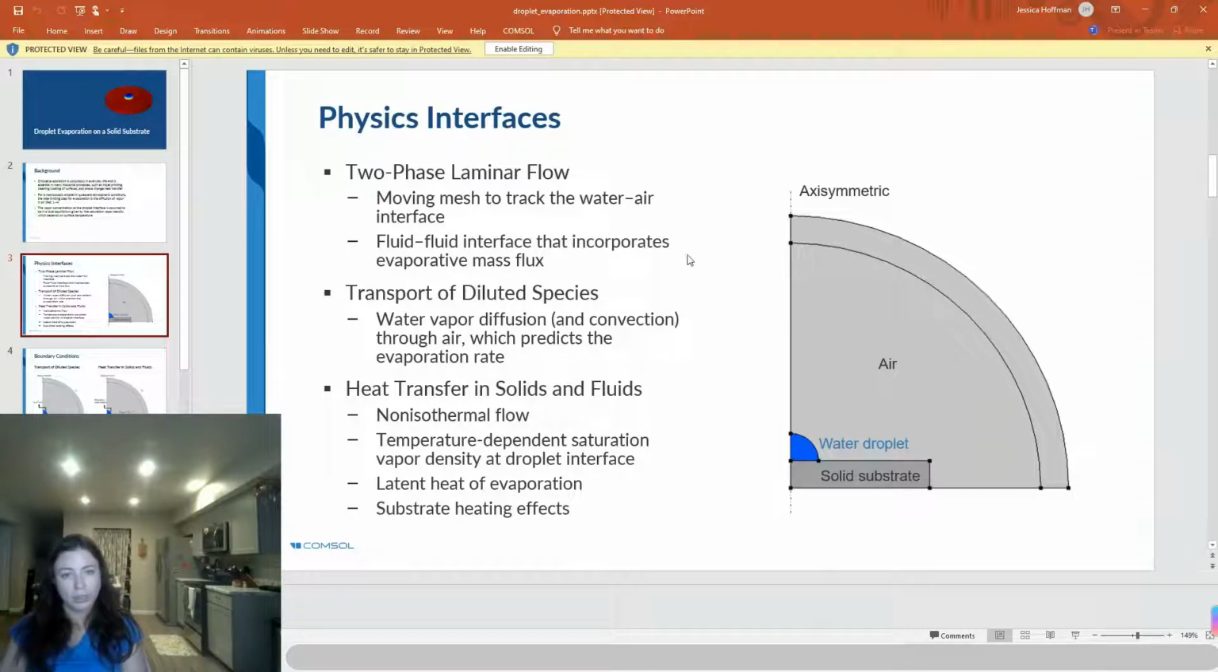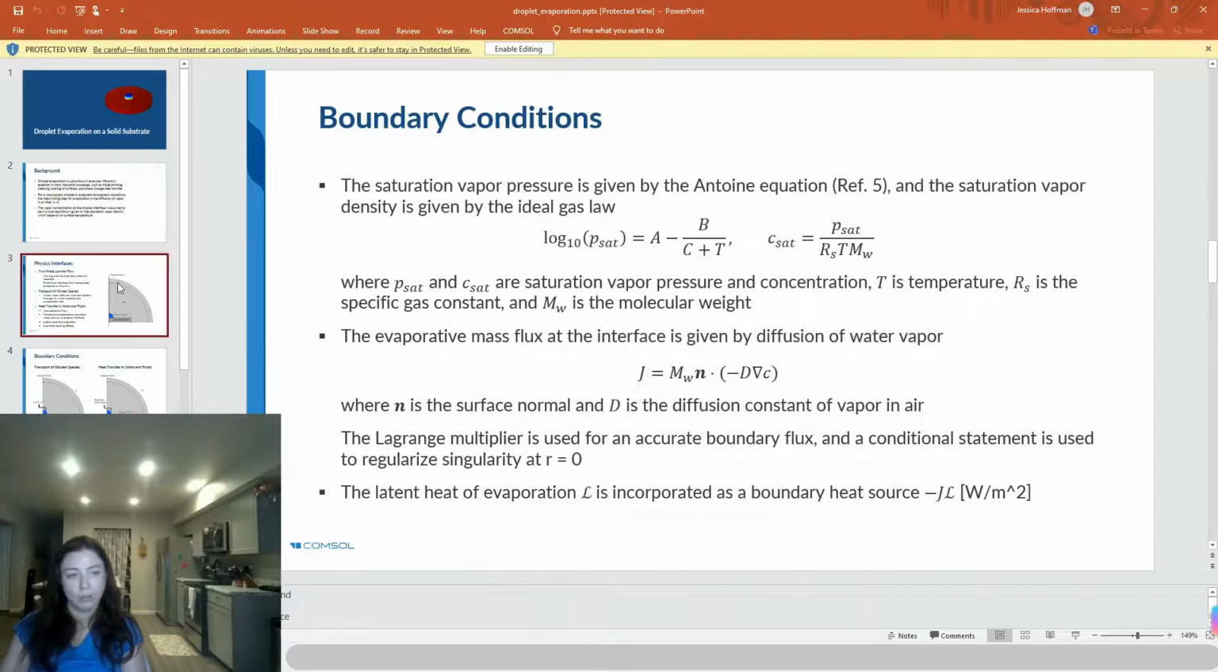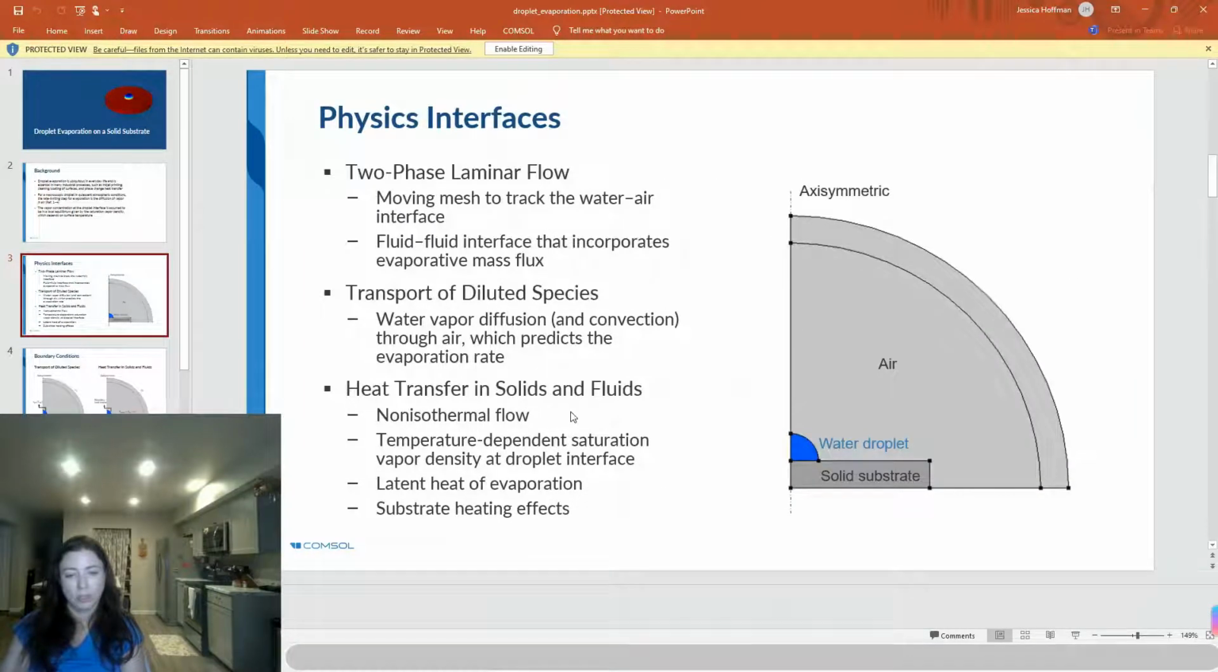Fluid-fluid interface that incorporates evaporative mass flux. Transport of diluted species module to account for the water vapor diffusion and convection through air, which predicts the evaporation rate. And also the heat transfer in solids and fluids, for non-isothermal flow, temperature-dependent saturation vapor density at the droplet interface, latent heat of evaporation, and substrate heating effects.